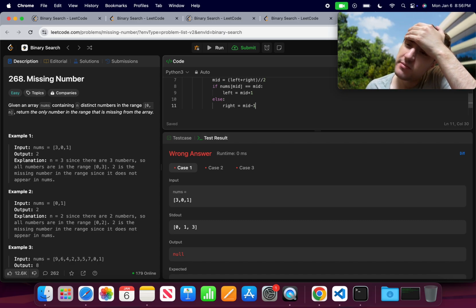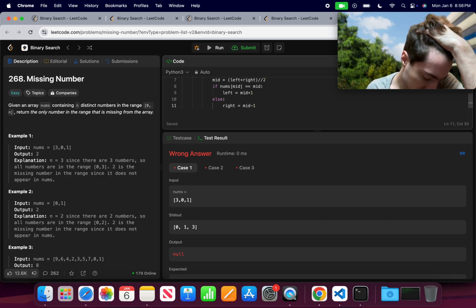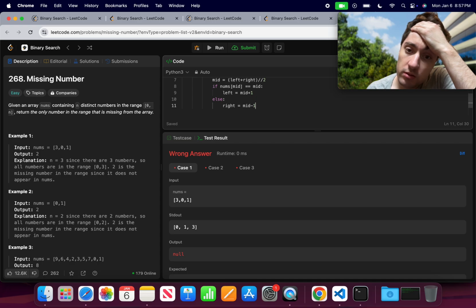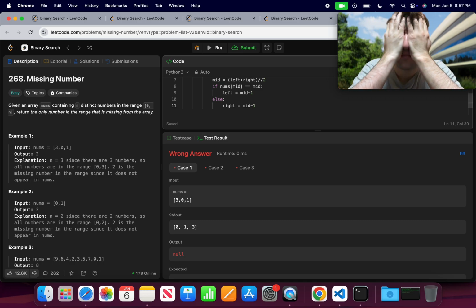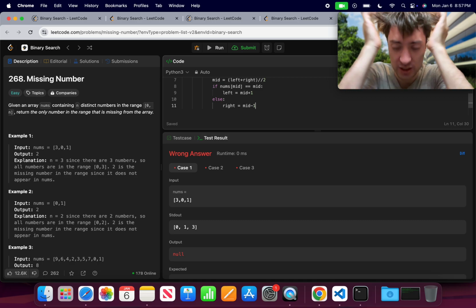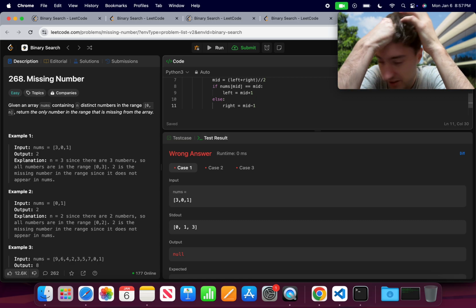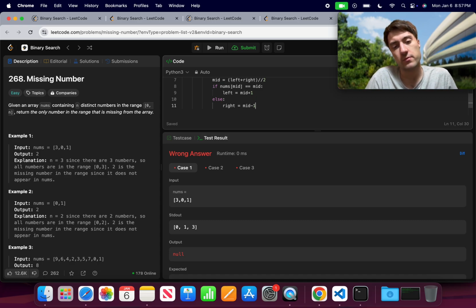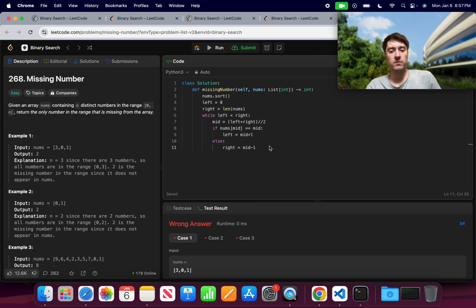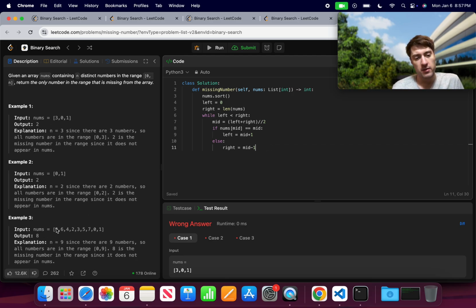And now, what is the stopping condition? Okay, I'm trying to wrap my brain around this. I get that I'm shifting the left and right bounds, but how do I target in on what I'm looking for?